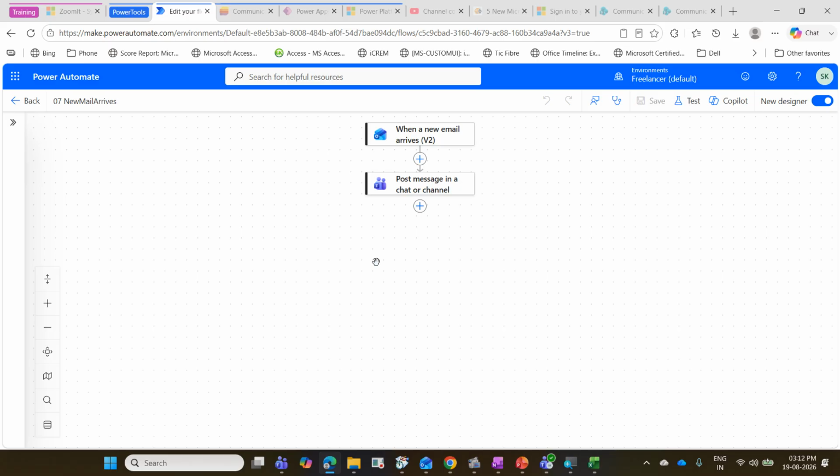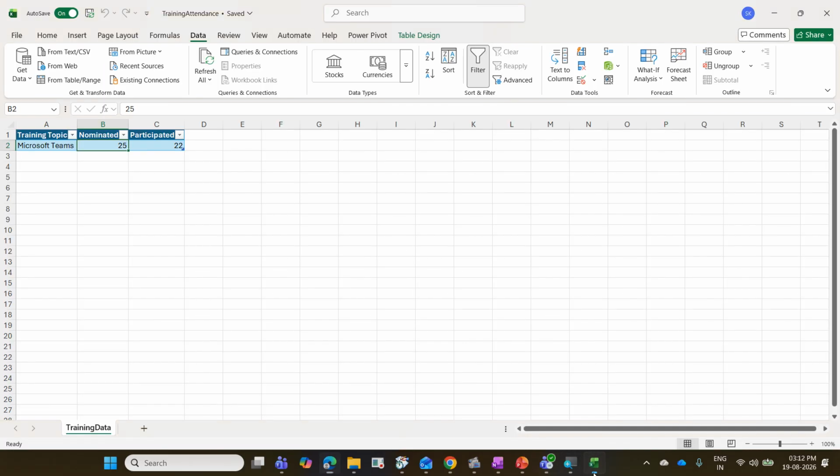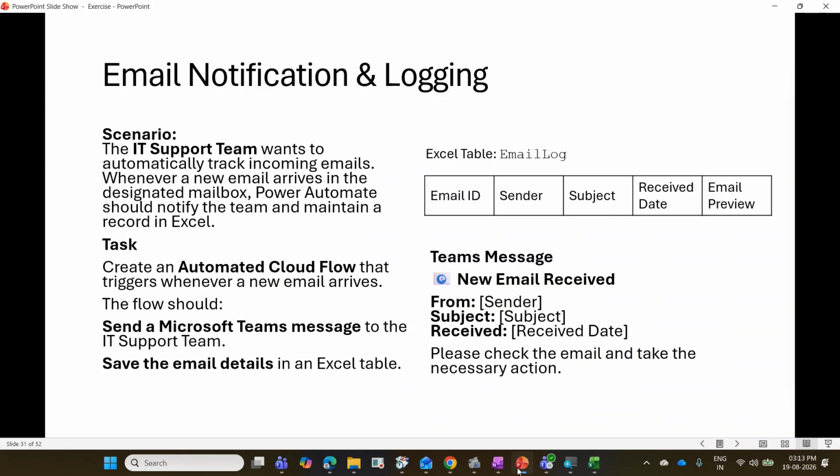First, you have to create a table with some columns. What is the receiver ID? Like this, I want to create some columns: email address, sender name, what is the subject, what is the receive date, what is the email content. This you can save in your Excel file. Last session only we did that. Add a row. Add a row.